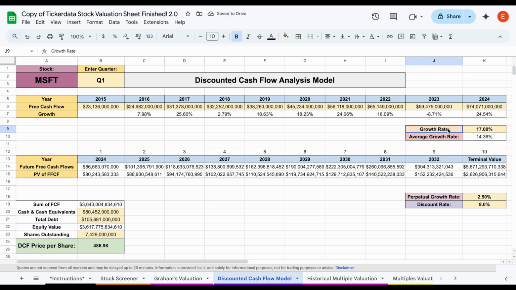What we can now do based off of this is do a simple growth formula. Moving forward, we're going to use a 17% free cash flow growth and say that Microsoft is going to grow free cash flows at an average rate of 17% for the next decade. So you can see from 2025 all the way through 2033, we're projecting a growth rate of about 17% to the future free cash flows.